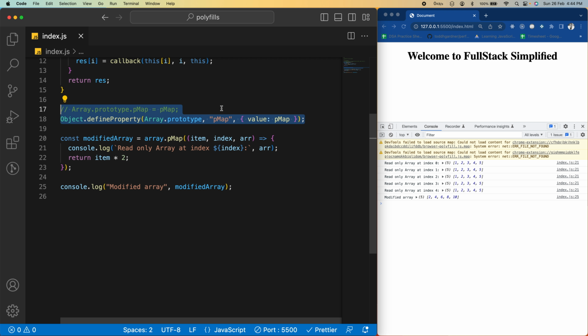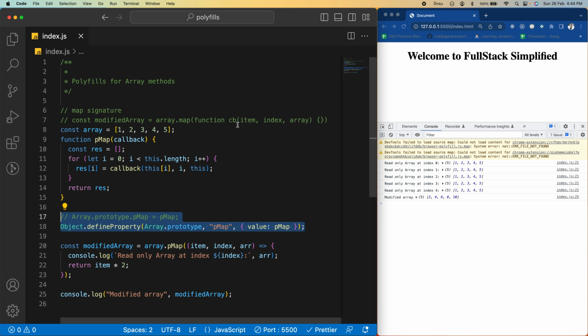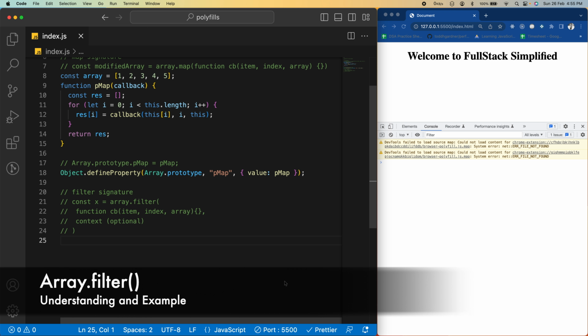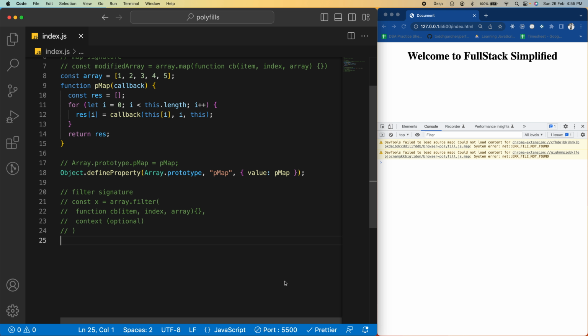Now let us quickly move on to our second function, which is Array.filter. First we are going to see how Array.filter works out of the box, and then we are going to write a polyfill for the same. Similar to Array.map, filter also iterates over an array and filters out items as per the given boolean condition passed as the callback body, and returns a new array with all these filtered items.